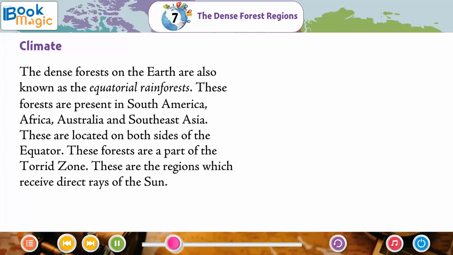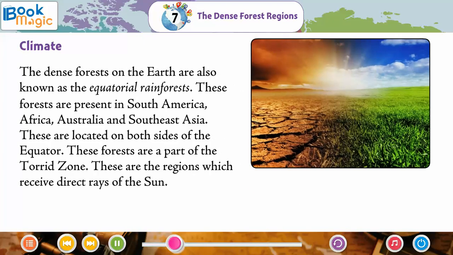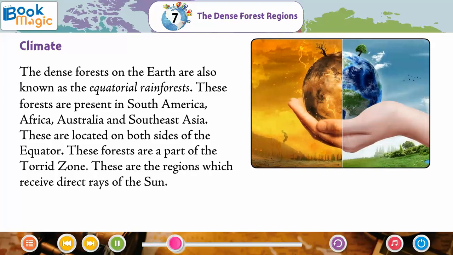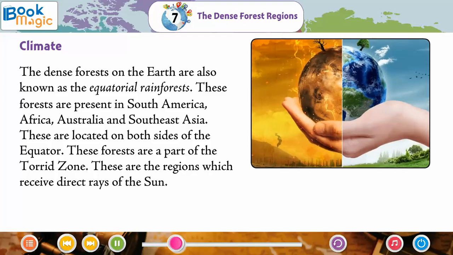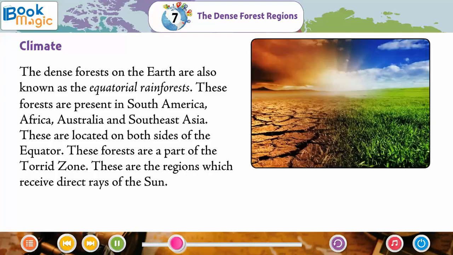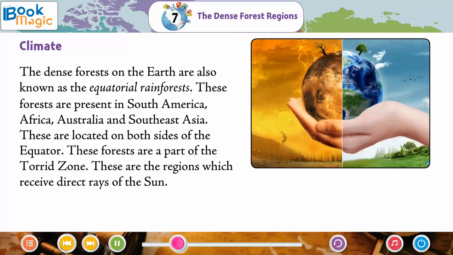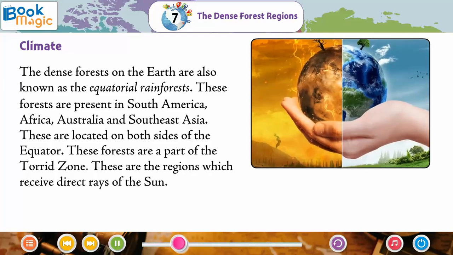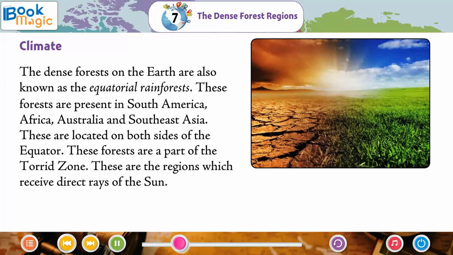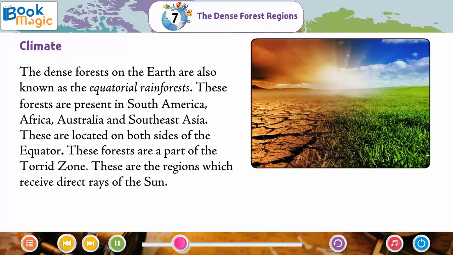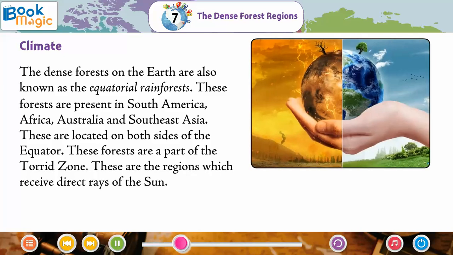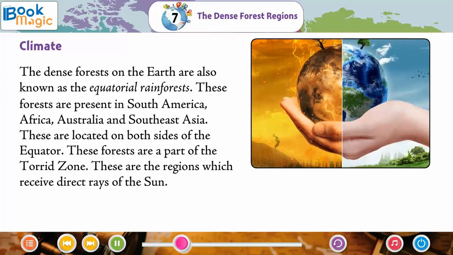Climate. The dense forests on the earth are also known as the equatorial rainforests. These forests are present in South America, Africa, Australia and Southeast Asia. These are located on both sides of the equator. These forests are a part of the torrid zone. These are the regions which receive direct rays of the sun.